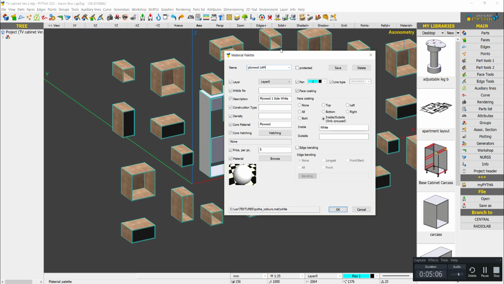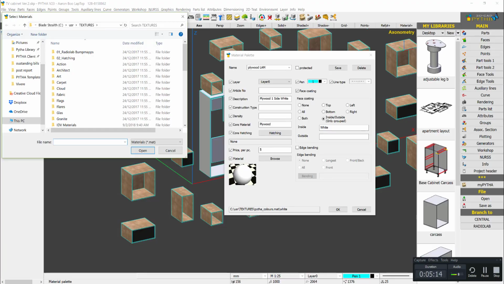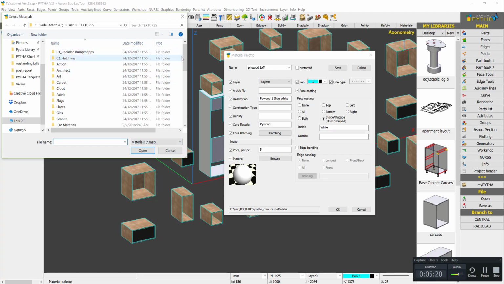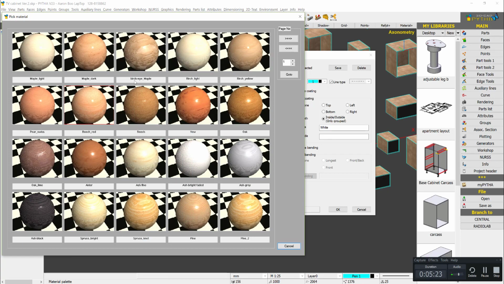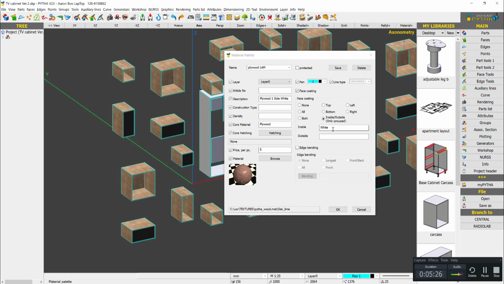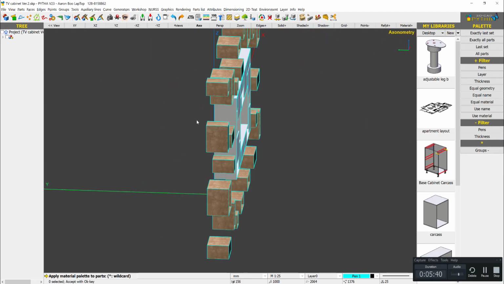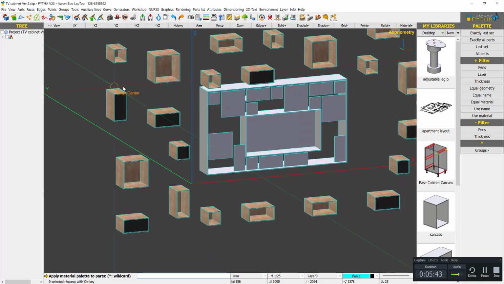So the core material is still plywood. This time I know that the laminate is something darker. If we look at my picture, the laminate inside is something darker. So what we are going to do is PYTHA wood, and instead of maple, I'm just going to choose oak lime. And I'm going to say the inside is going to be laminate, and the outside is just going to be empty. So I press OK, and this time I'm just going to select the cabinet.